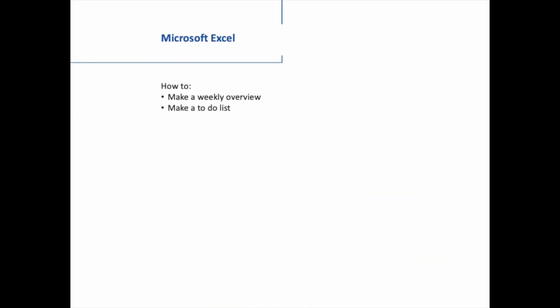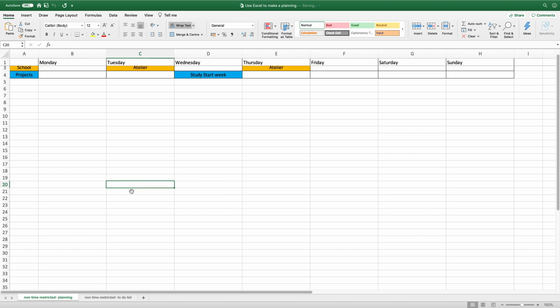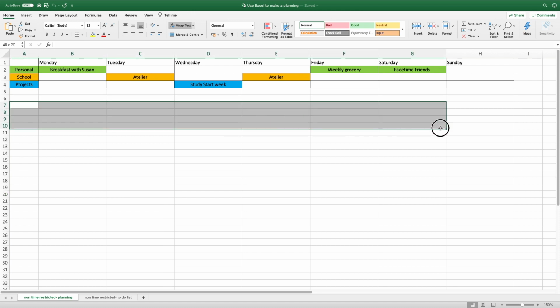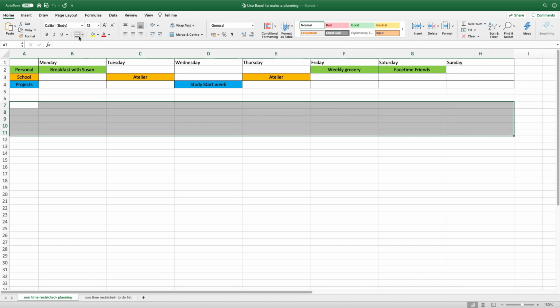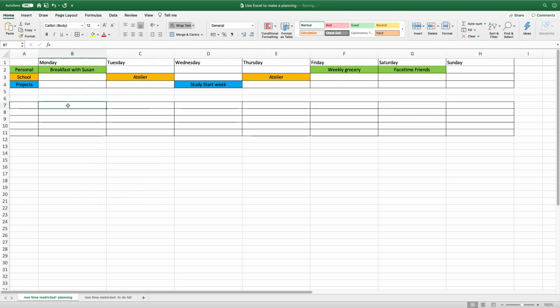I will demonstrate in Microsoft Excel how to make a weekly overview and how to make a to-do list. For example, I've just made this weekly planning with things to do that do not require a certain time. Now, how have I done this? I will show you. I have selected a few columns and I have added borders, all borders. Then I've typed all the names of the days.